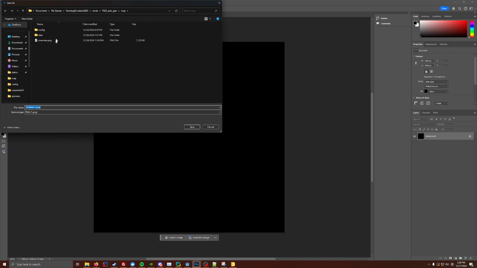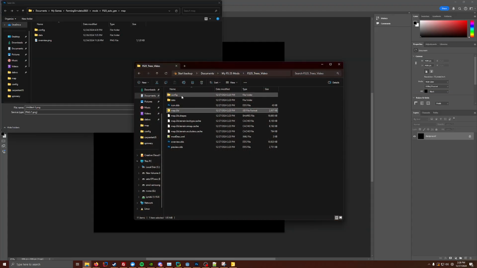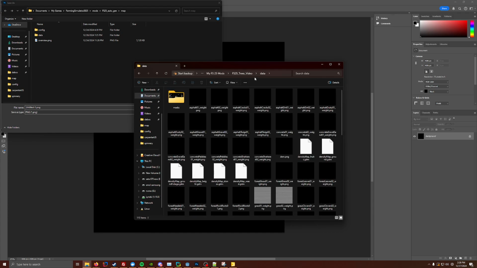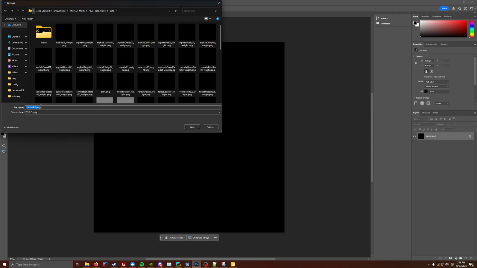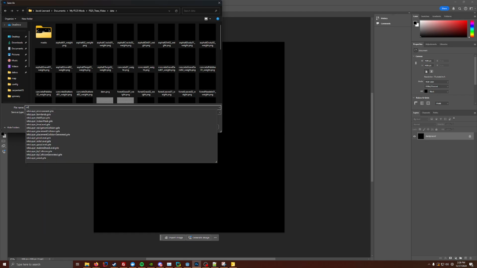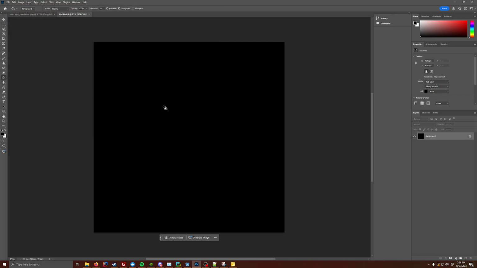We want to save that in our map directory, which is here, so just save it into your map data with all the info layer and texture pictures. And we want to set the name to info layer underscore 3 gen, like I did here. Save that.